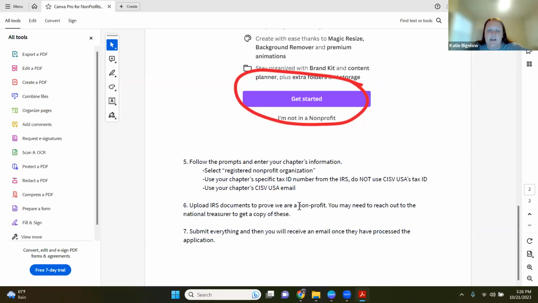There are IRS documents to prove that we are a nonprofit. You may need to reach out to our National Treasurer, Louise Hardy, to get a copy of these if your treasurer does not already have a copy of them. You will upload all of these things to Canva.